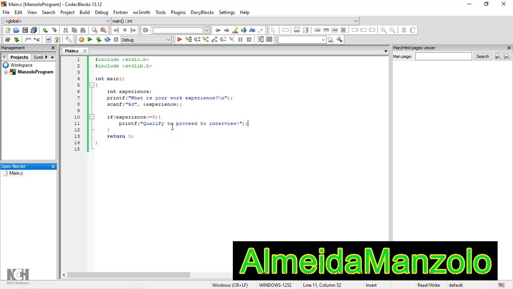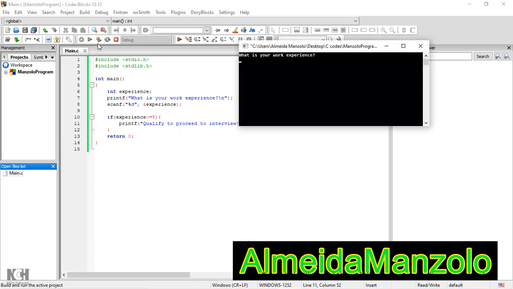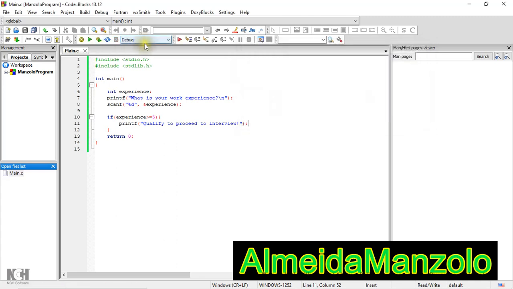So if the work experience is about 5 years, we're going to have something. If the work experience is not about 5 years, there is nothing output, of course, because we did not tell the computer what to do if you have less than 5 years of experience. So let's build and run again and say, what's the experience? 6. Qualify to proceed to interview. So say working smart, we're going to add a line break here so that it looks good.